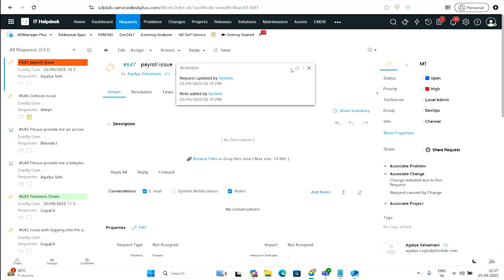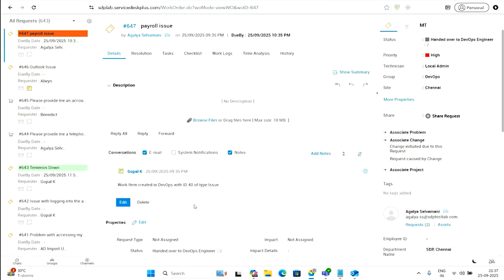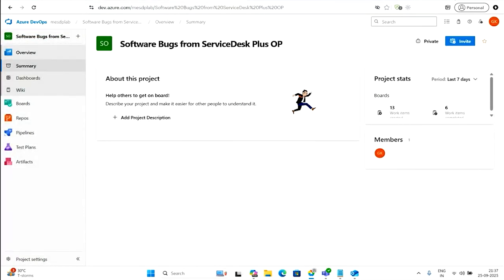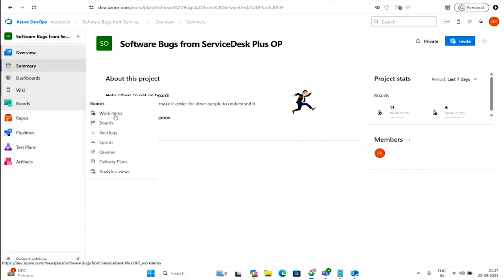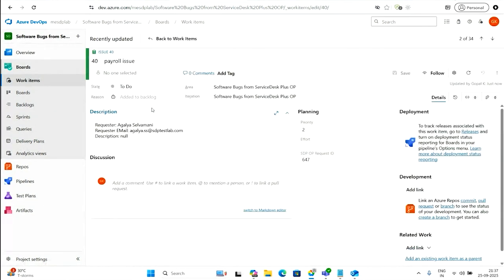Immediately after the request creation, I can see a note is added automatically in my ticket. You can see a DevOps work item is created in DevOps, and I can see the note added over here. Now, let me go to the DevOps console. Here is the DevOps console, and under Boards, we can find the work item. Let me quickly open the work item created with the help of the Zoho Flow integration.